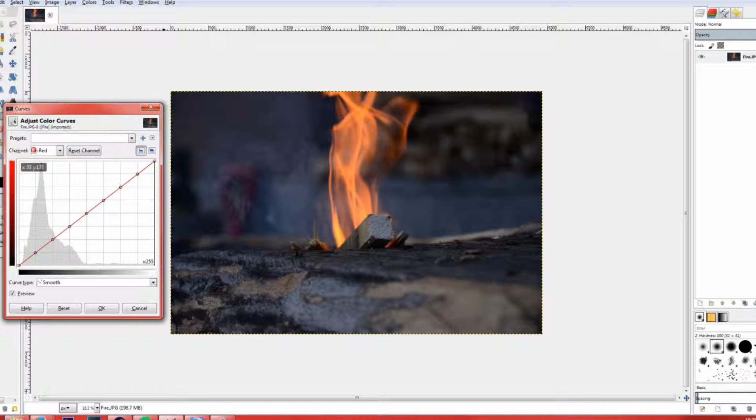If we want to bump the darkest reds, remember, this is the input on the x-axis, and this is the output on the y-axis. Bumping the dark reds, making them brighter, would do something like this. You'll see the background changed more than the fire itself. If we reset that, the fire looks the same. That's because the fire, if we click again, is on the lighter side.